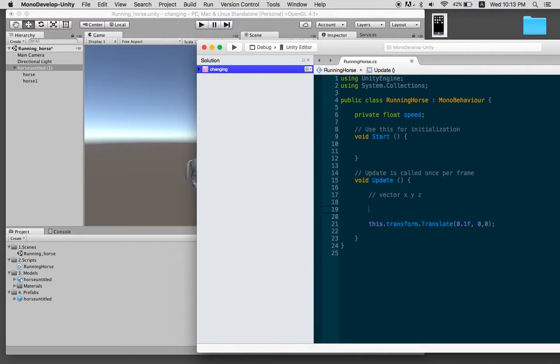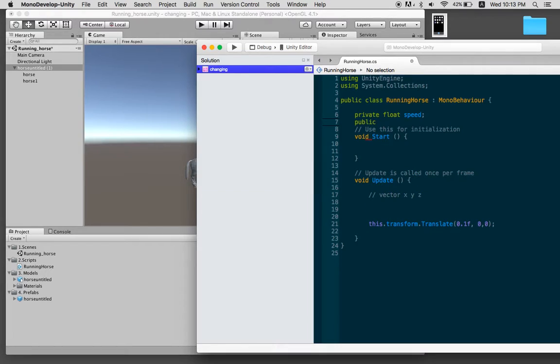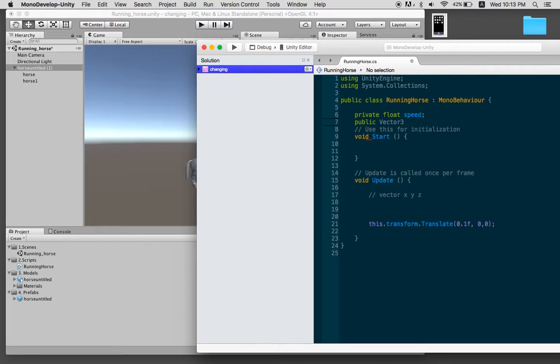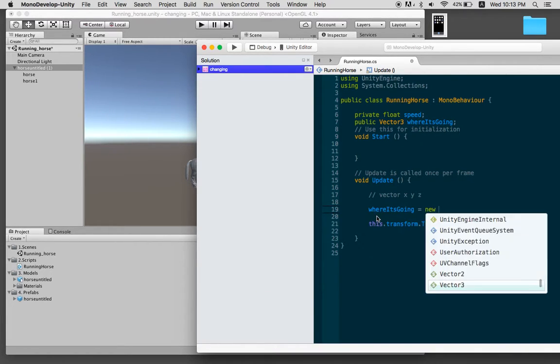So we're also going to get that vector. Let's make it public. Normally you don't really make it public because you want to save memory space, but for the heck of the tutorial and learning, let's make it public. Vector3, and let's call this where it's going. Vector3 where it's going equals new. We're going to create a new vector.